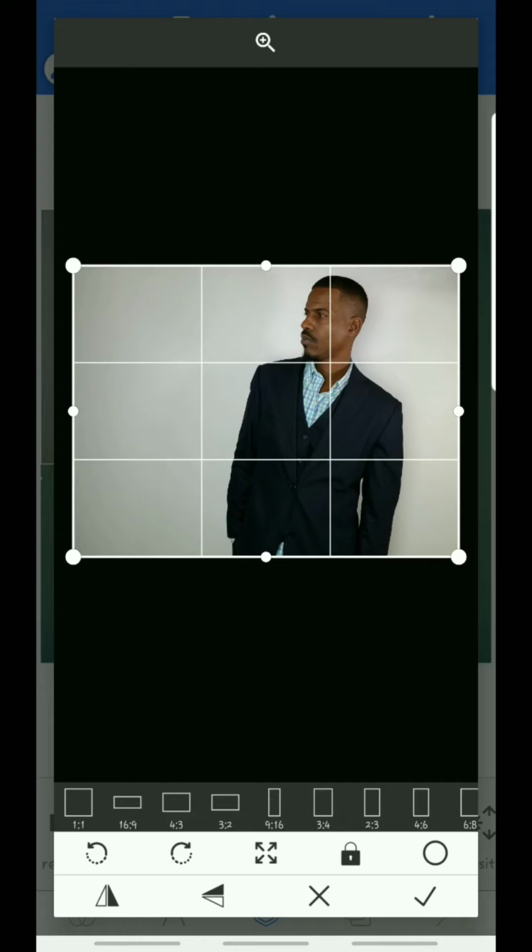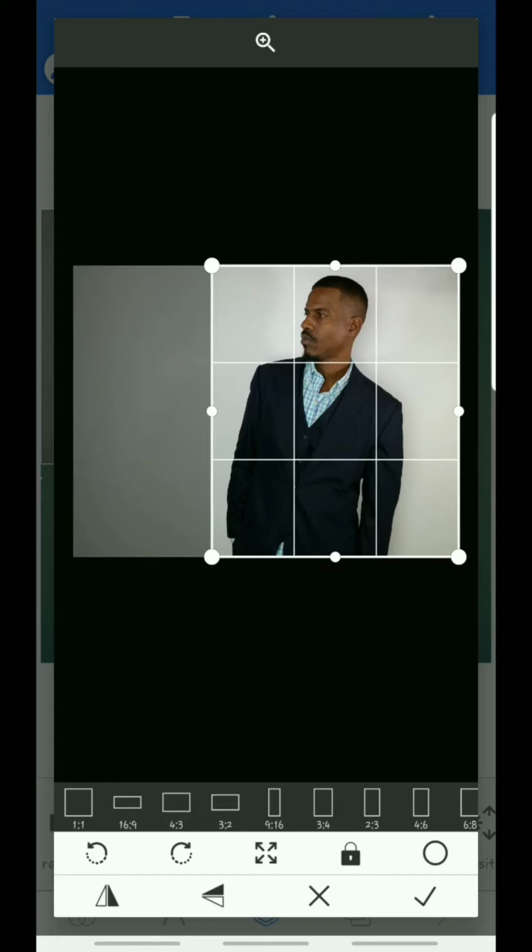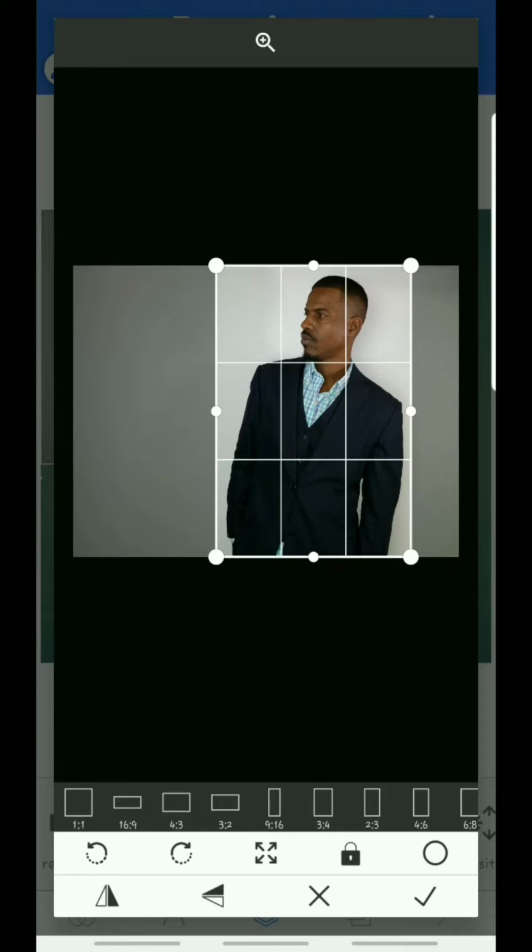But if you get yourself against a solid colored backdrop, then you probably won't even need to use the eraser very much when we're editing this photo. So now I'm in the crop phase, basically, and I'm gonna crop out everything in this image that I don't need.